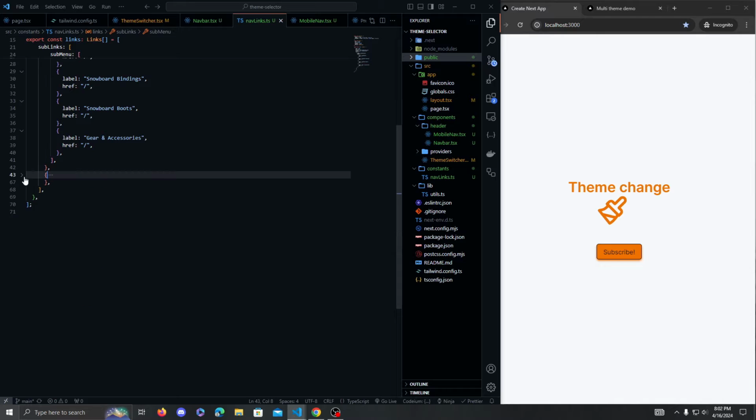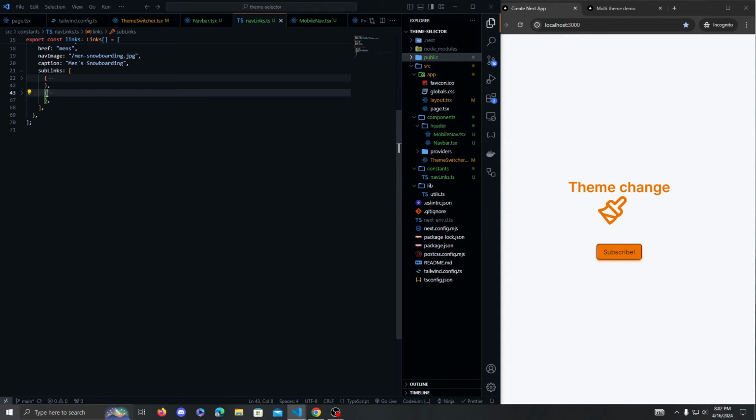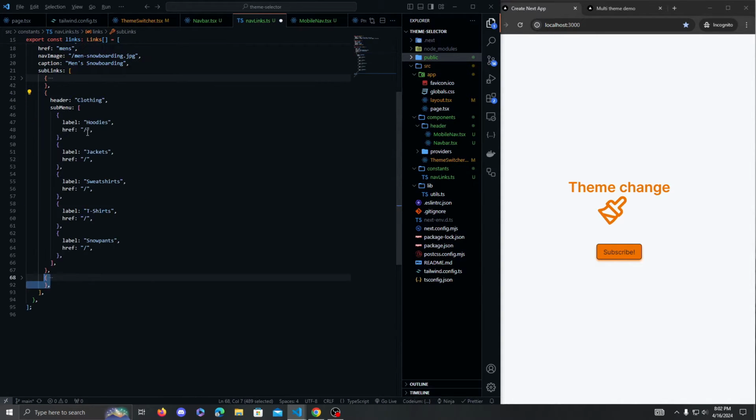Then I'm going to do the same thing with here. I'm going to close this up, copy and paste down again, and then this one will just be accessories. Which will be gloves, hats and beanies, socks, helmets, and goggles.